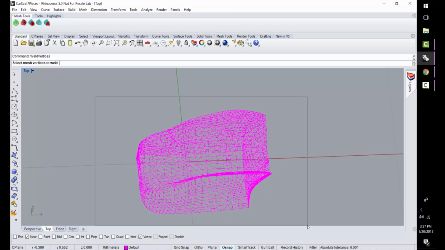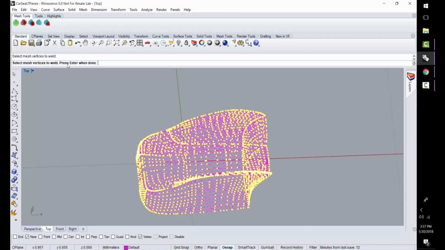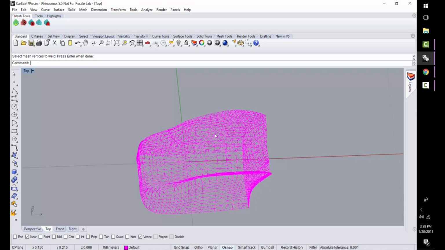So what I'll do is rectangle select it. I've typed in weld vertices, and now we have our mesh. We have all these points showing that the vertex points are getting ready to weld. I just hit enter on my keyboard. Now those points have been welded.